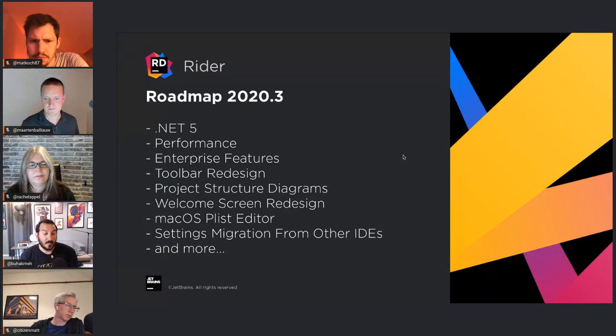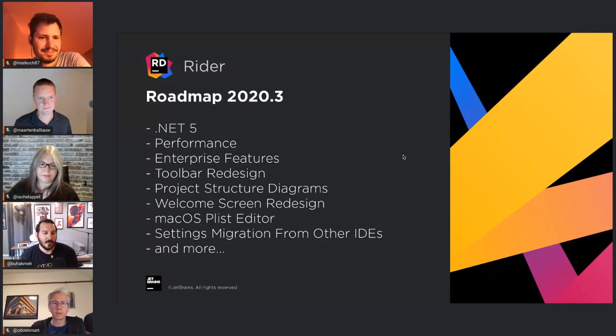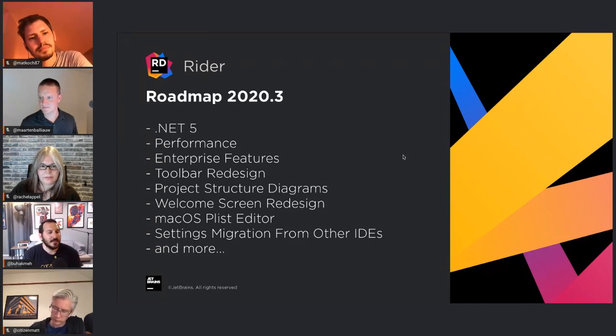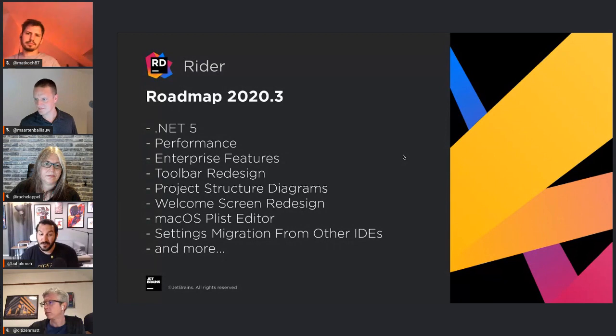We're also bringing project structure diagrams. Correct me if I'm wrong, but I think this is a feature that's already in ReSharper. So this is going to be ported over into Rider, and Rider users will be able to do things like diagram the topology of their application, class dependencies, and things like that. So I think Rider users will really appreciate that. I've seen the welcome screen redesign, which is really, really cool.